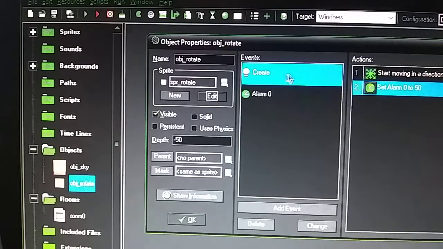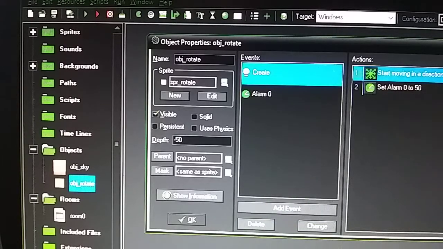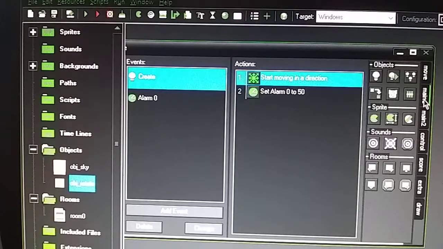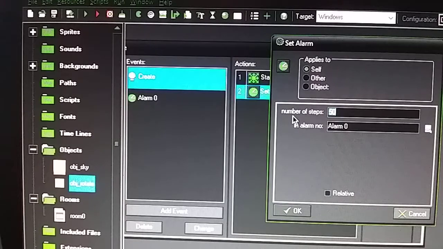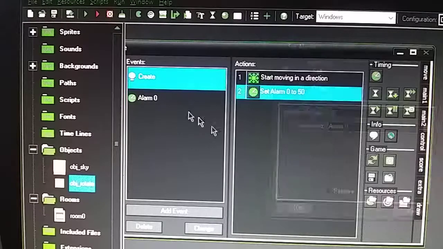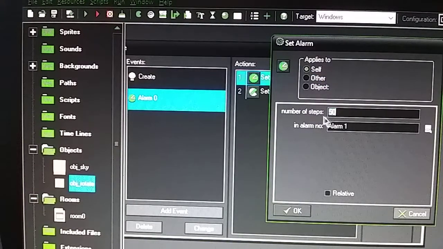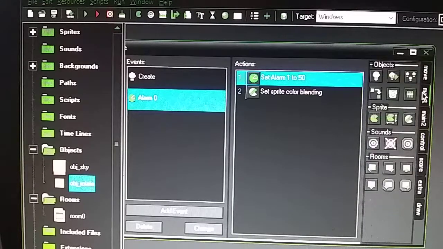Alright, and then what I did was in here I made a create event, add event, and it's going to move at 50 speed going right as well as animate. Then I went to the main 2 tab and dragged over alarm, set the number of steps to 50, alarm 0, and then after 50 milliseconds it's going to change to a color. The color I got from the main 1 tab, and it's called color sprite.